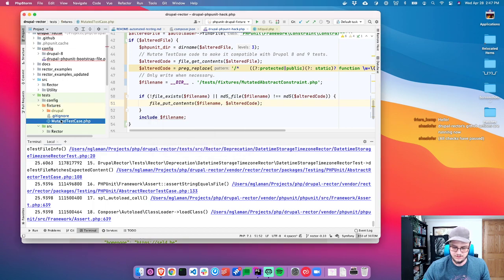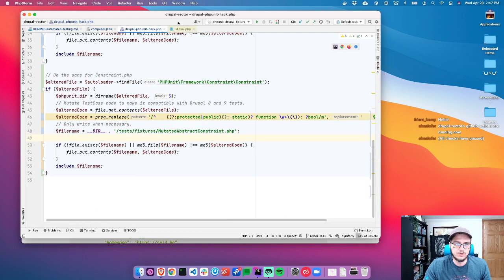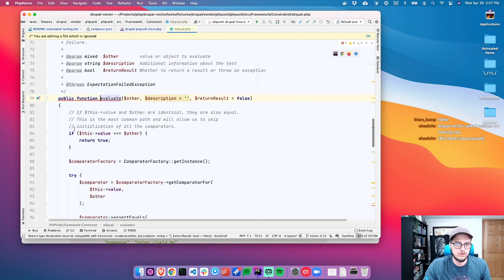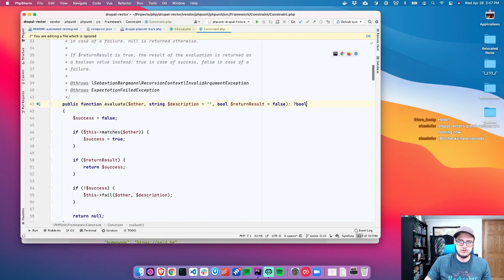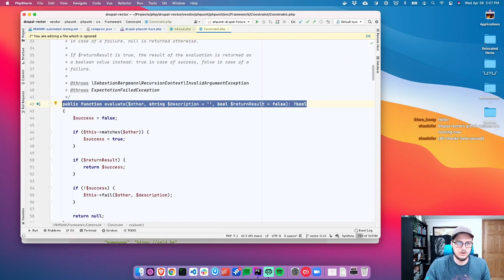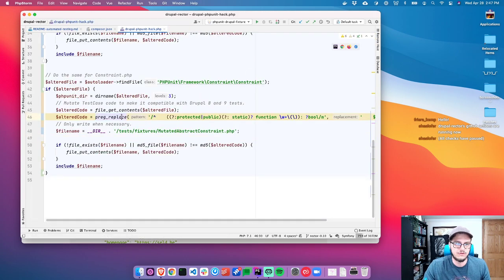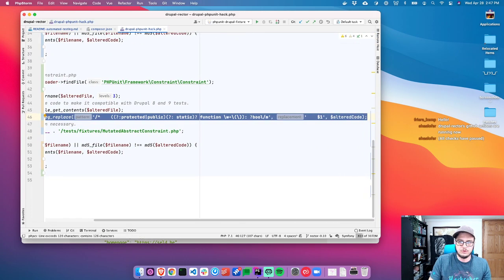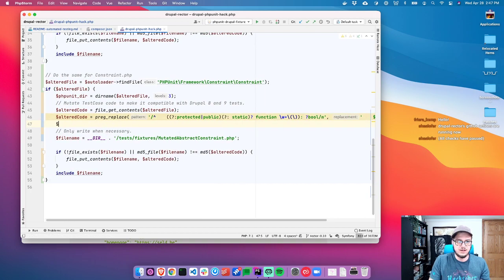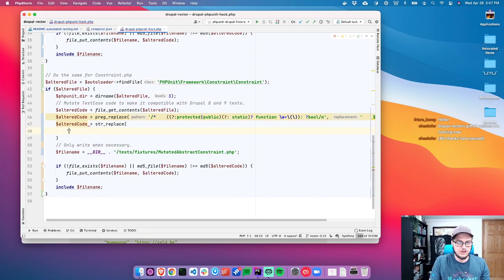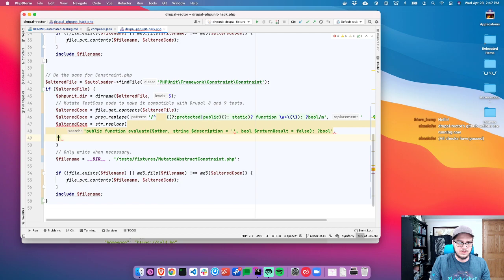Let's delete the two things. I guess we can do this even simpler. If I go to, let's do this. We're going to get real simple with it instead of this fancy search and replace. We're going to say altered code equals string replace. We're going to search for that. We're going to replace it with that.